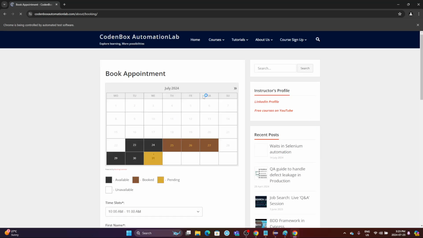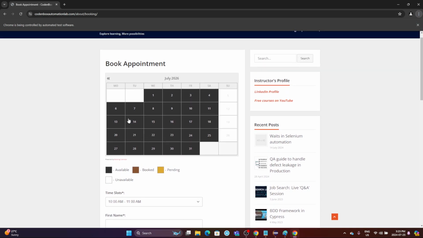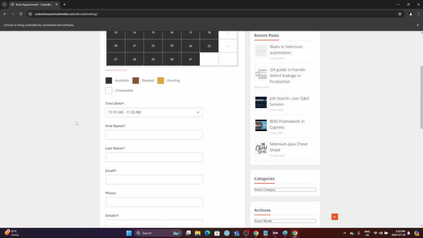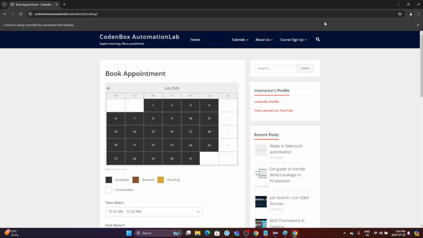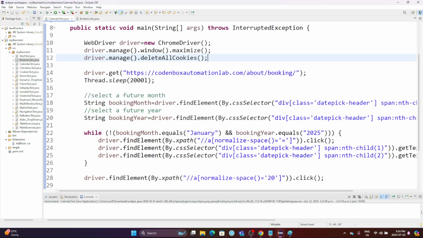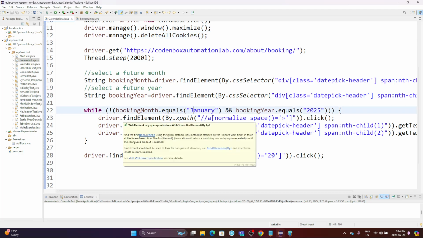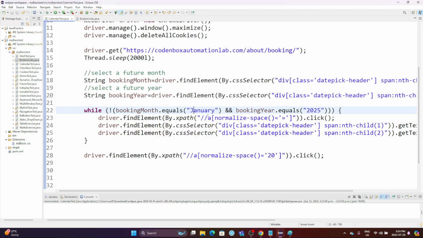Okay, it loaded the page, and you can see it's at January. You see it's moving. It went to July 2026. Okay, let me close it. It's saying it passed, but it didn't select. I said it should be January.